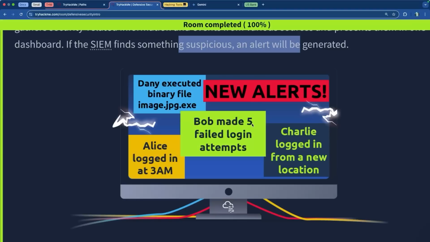After 3 failed login attempts, we call that rate limiting. After 3 failed login attempts, the guy should not be able to make another login attempt. His account should be locked out, and he needs to talk to his manager or the IT team to unlock his account. Charlie logged in from a new location. That's all. So these are all different types of alerts that could potentially be hazardous, right?